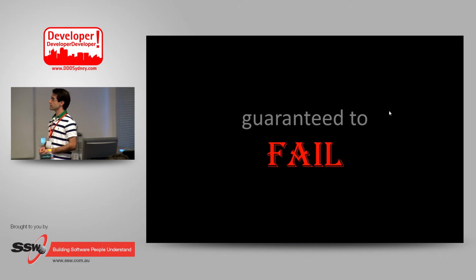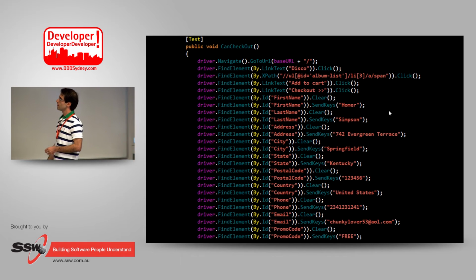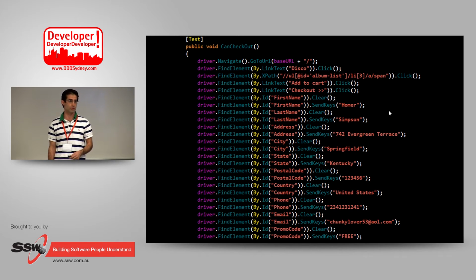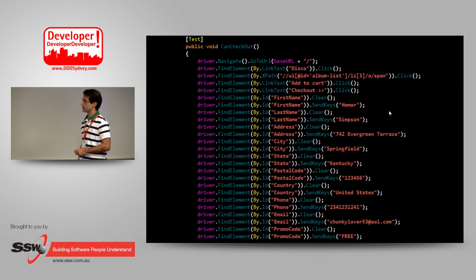OK, so what's guaranteed to fail? A lot of developers are using tools that come with some sort of recorder, like Microsoft Coded UI Test, or Selenium in this case, which is what I'm using, comes with a recorder. You bring up the recorder, start recording, you take some actions, click a few places, type in some values, and then that tool allows you to export those actions into a script in your language of choice.